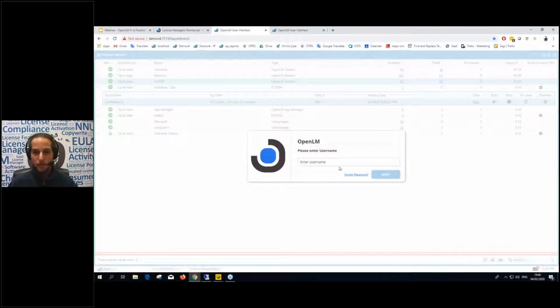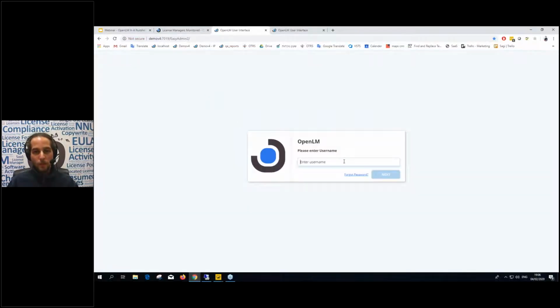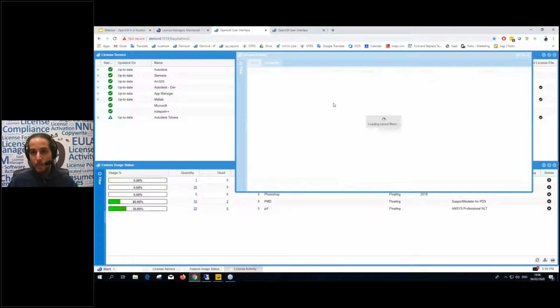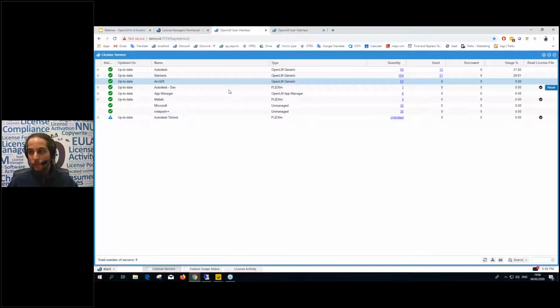I have an issue here. I need to log in, sorry. Let's refresh. In any case, you can also see that OpenLM allows for logins. So different users can log into OpenLM and see different stuff. Now I can see everything because I'm the admin. But what are we seeing here? We're seeing Siemens, Autodesk, ArcGIS, many different license managers handling different vendors and different applications.